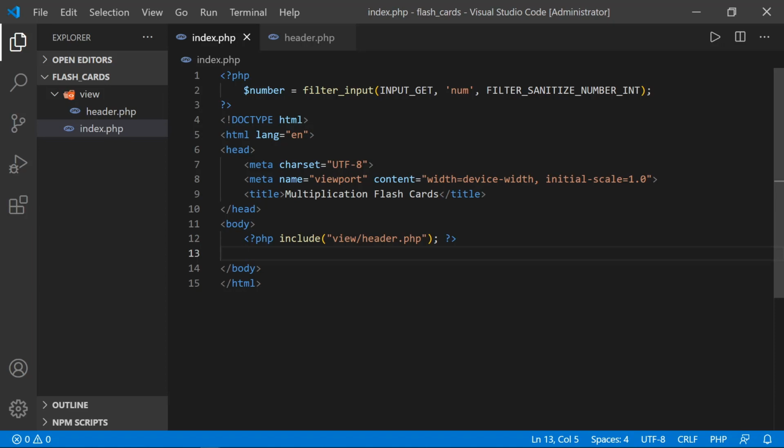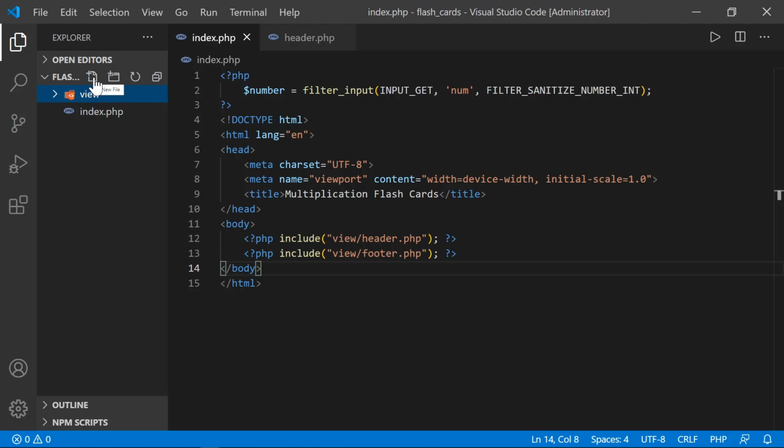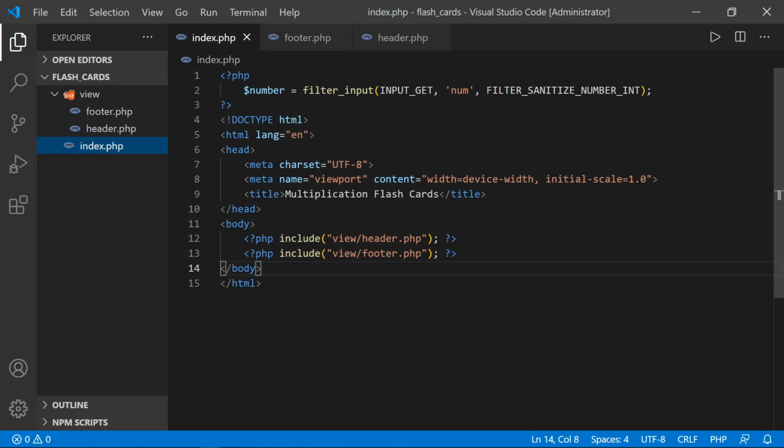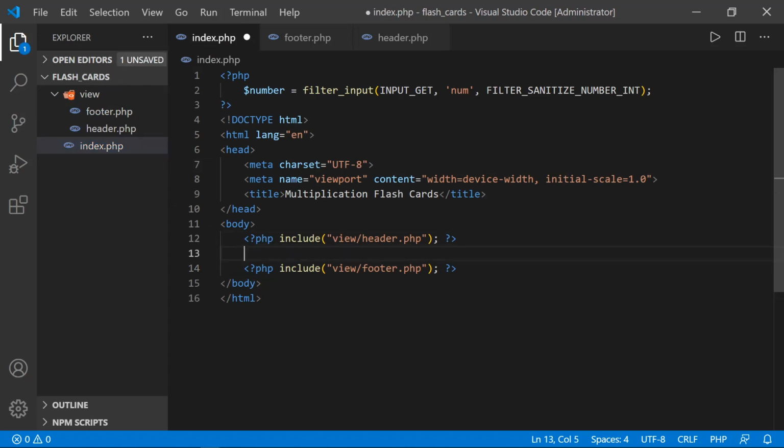But right now let's just get the regular structure of the page. As you might guess, we will also have, and I'll just copy this, a footer. It's easy to just copy that line and change it out to footer. And I'll save that, highlight view in the file tree, and I'll go ahead and add a footer.php file as well. Coming back to the index, in between, we're going to have the results or the form. So I'll open a PHP tag, and I'll go ahead and put a closing one.